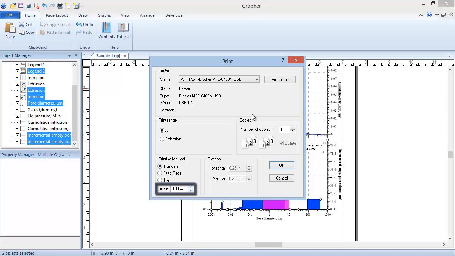In addition to determining the number of pages for the Tile method, scale can also be used with the Truncate method to increase or reduce the size of the print. 100% is the actual size, 200% would be twice as large, and 50% would be half as large. Click OK to begin printing.